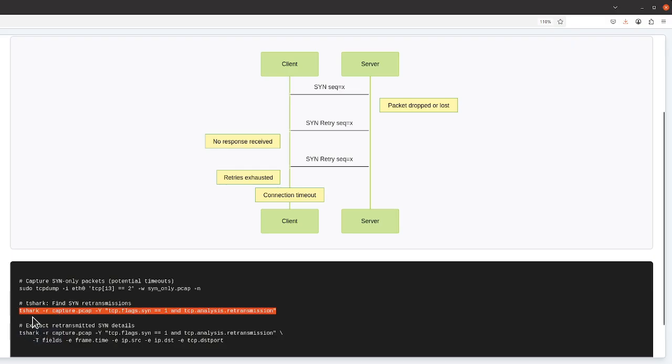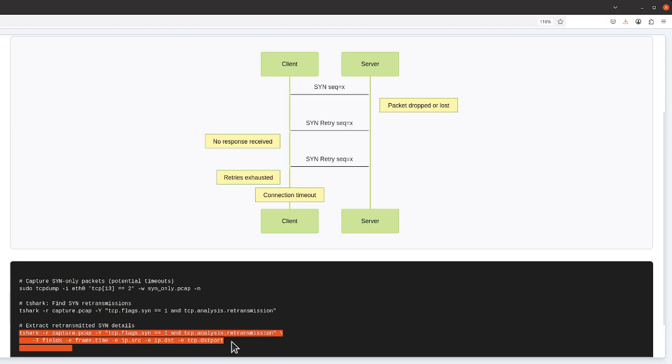Multiple SYN retransmissions for the same destination indicate the initial SYN is not getting through or the response is lost. The third command extracts details about retransmitted SYNs. We output the timestamp, source IP, destination IP, and destination port for each retransmitted SYN. This helps identify which connections are failing and when.